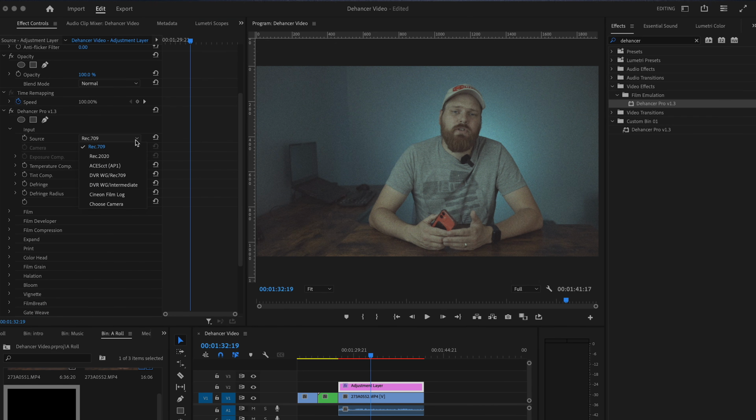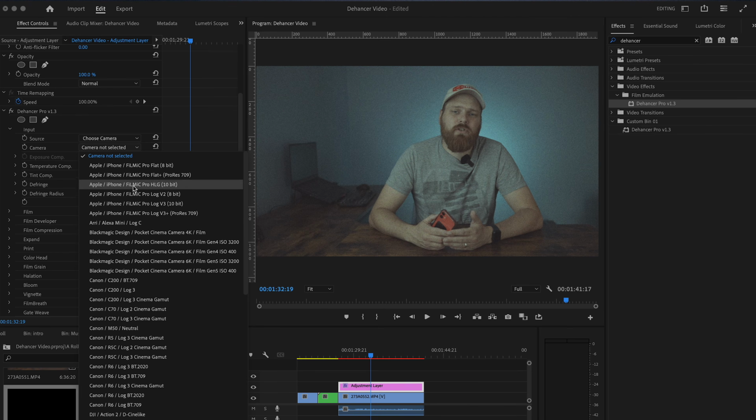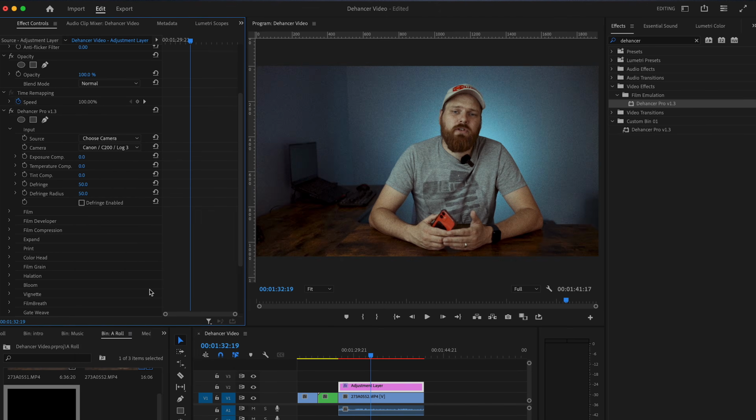So the first step is to choose the color space. If you're using a camera like mine, which shoots in log, then you can use this plugin to convert it to Rec 709, or if your footage is already in Rec 709, then you can just select that.